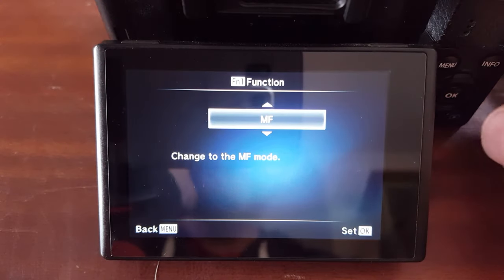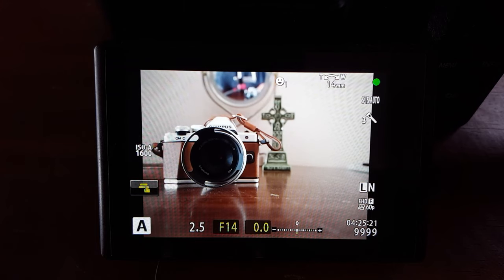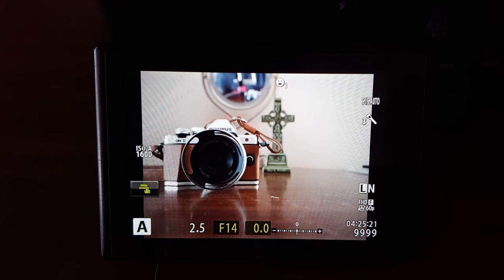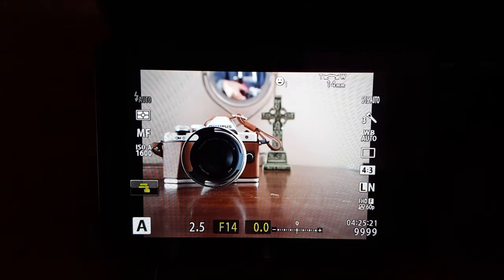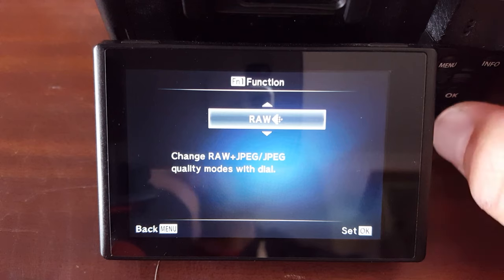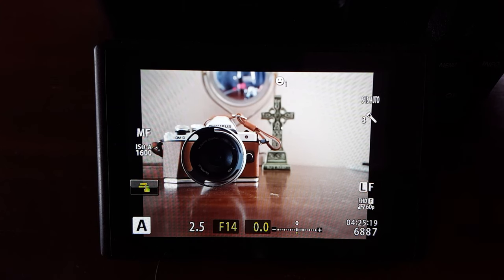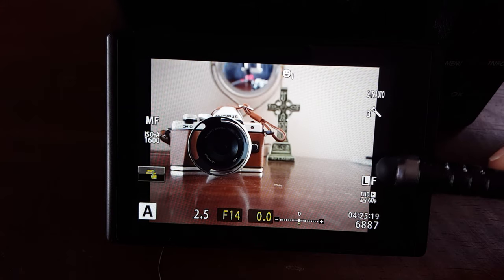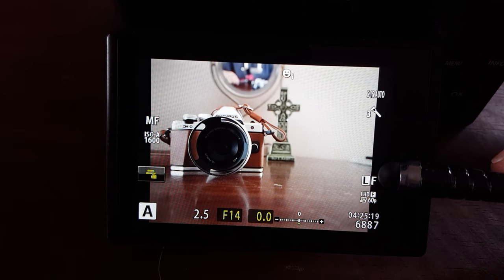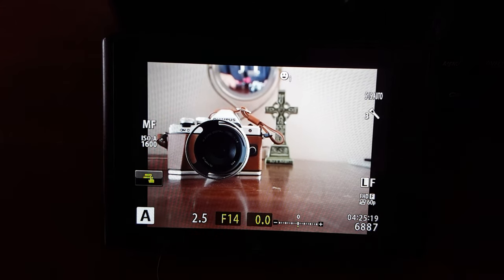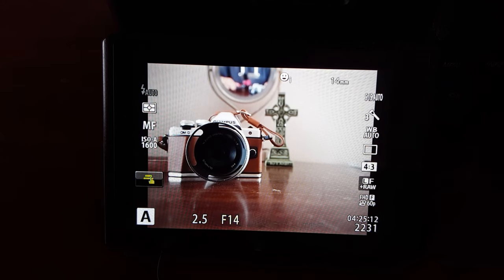The next one is manual focus. So I'm auto-focusing now, but I want to go to, bang, now it's in manual focus. The next one is RAW and JPEG quality modes. What it does is it turns RAW on or off. Currently I'm in large fine. Now, if I press the function which I set up, it's going to go to large fine plus RAW.